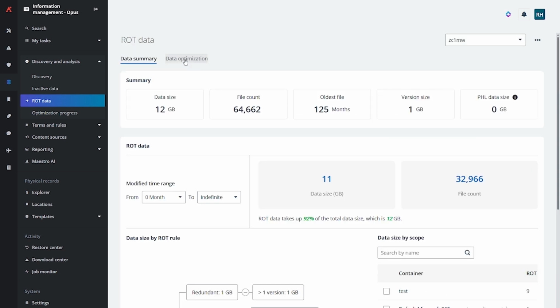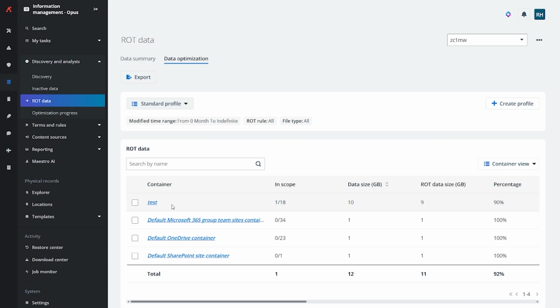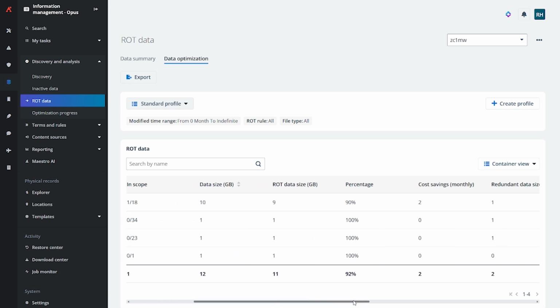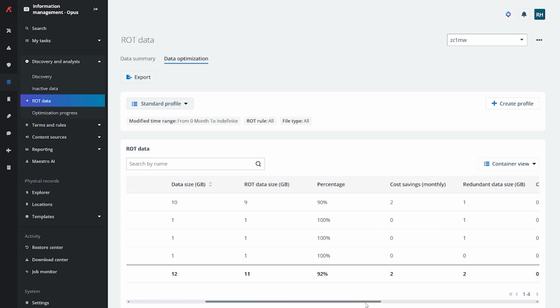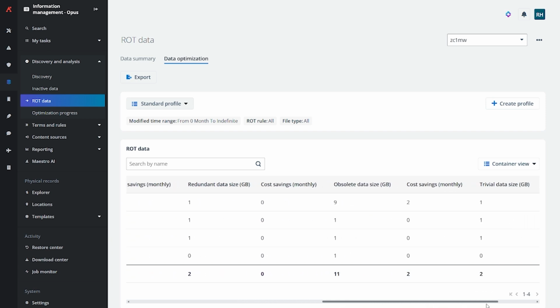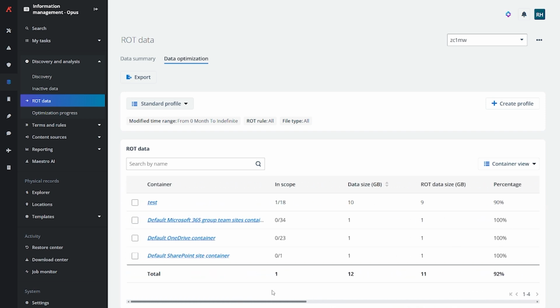At the top, you'll see data optimization. Within data optimization, you can see a little bit more information for the containers, what's in scope, the data size, and the percentage of that ROT data that you have, and the potential cost savings that you could have should you take action on that information.